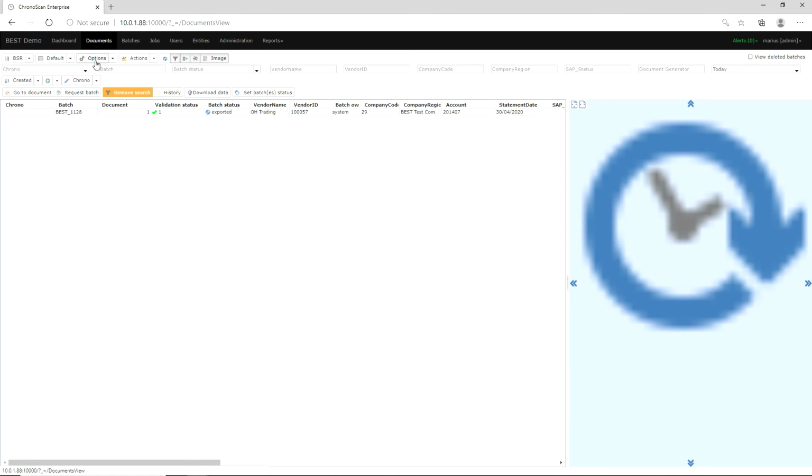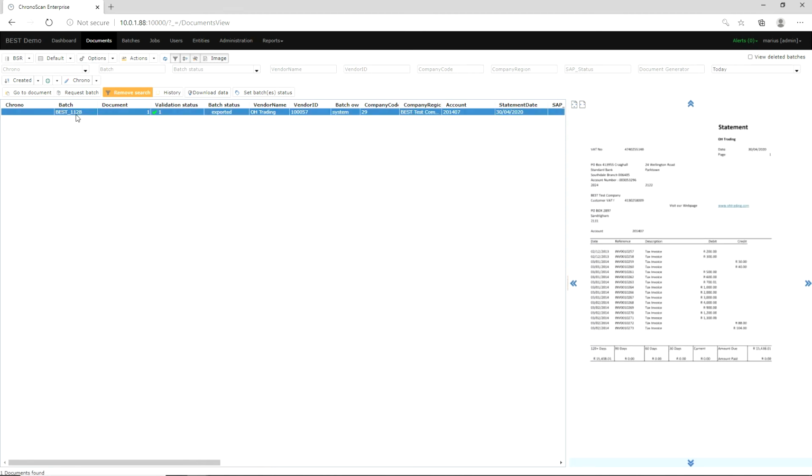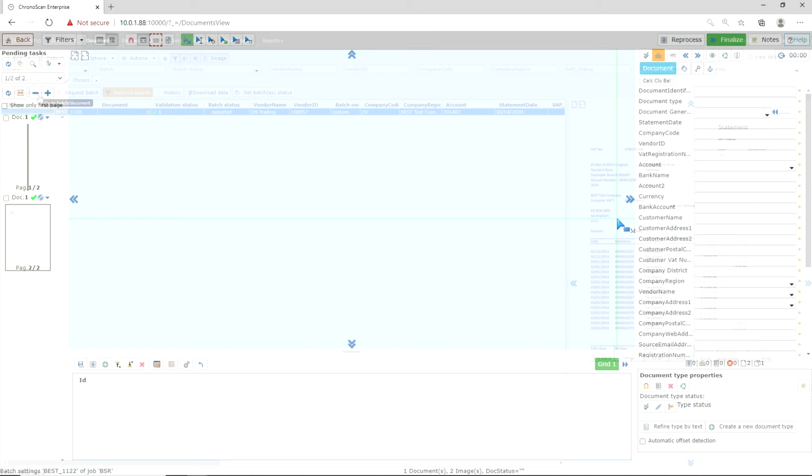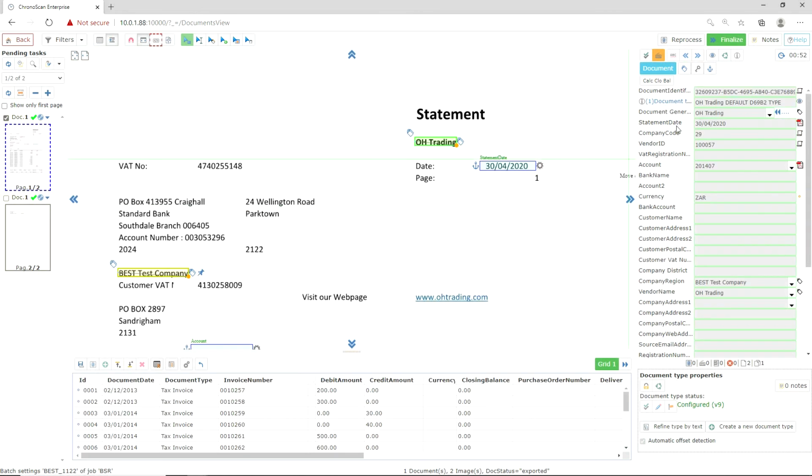Do not concern yourself with the detail of the mapping at this stage, as that will be covered in greater detail in our tutorials. Our document screen will provide you with an overview of documents or statements that have been received via email, and each document will be created as a batch. Here we can see the statement has been created as a batch, and if we go to the detail of the document, you will notice the following. The document has been identified correctly via the document generator and document type, to identify the template we will be using.